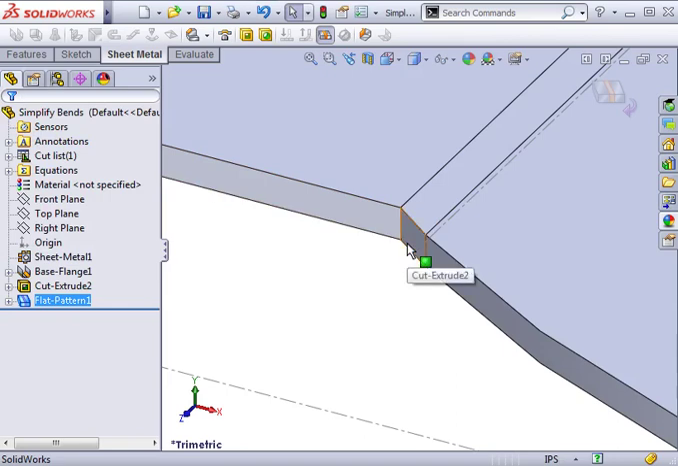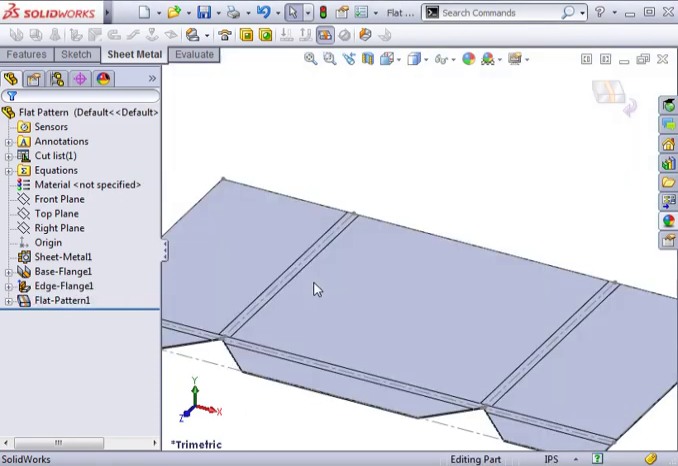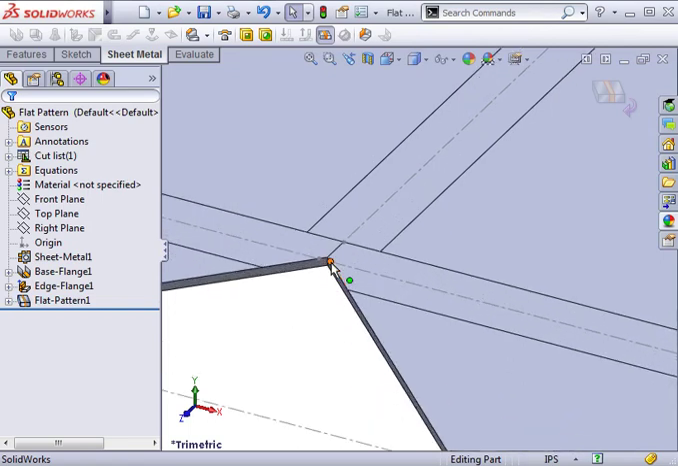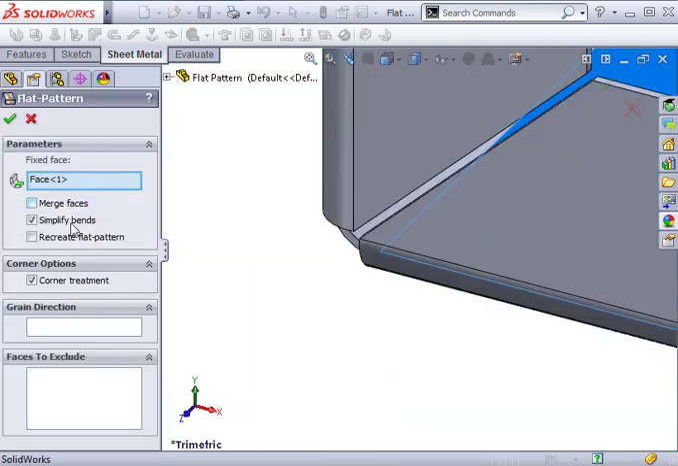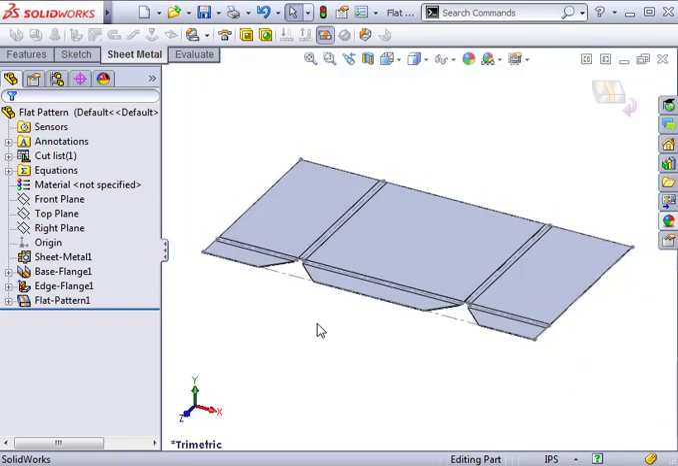The next option in the Flat Pattern feature is the Corner Treatment checkbox. This controls how SolidWorks displays the corners where bends meet. With this option checked, SolidWorks adds corner treatment to all the corners to create a clean, flattened sheet metal part that's correct for manufacturing. If I uncheck this option and then flatten the part, you can see that the corners where the bends meet do not have corner treatment applied and do not meet correctly.